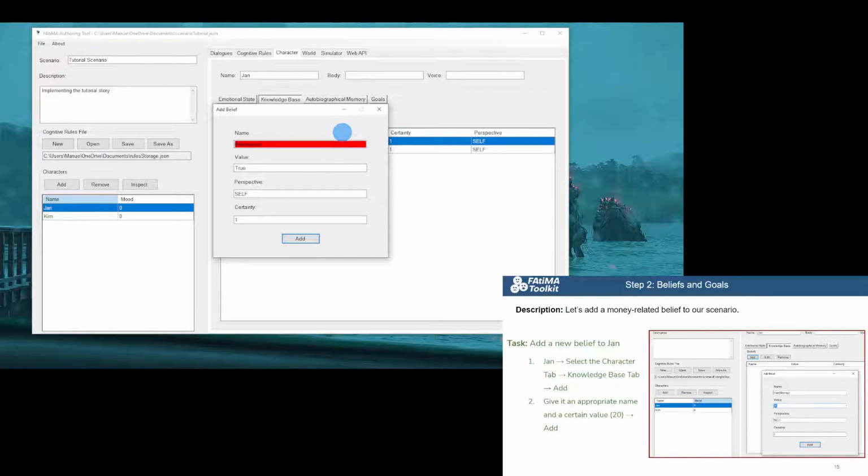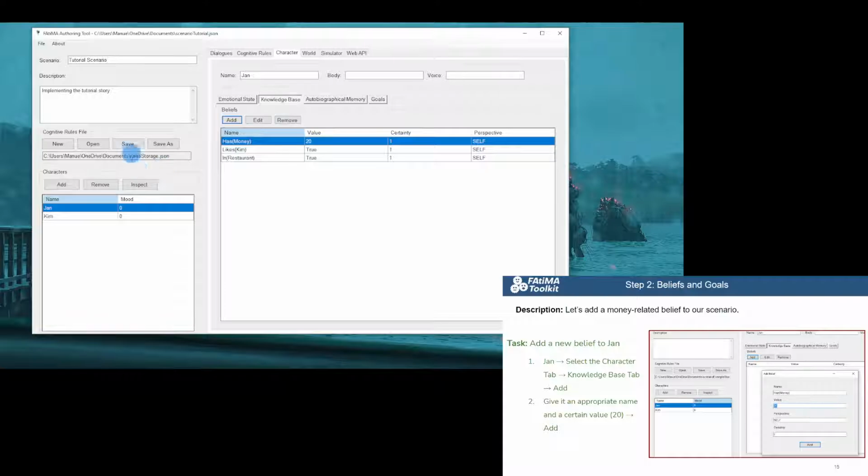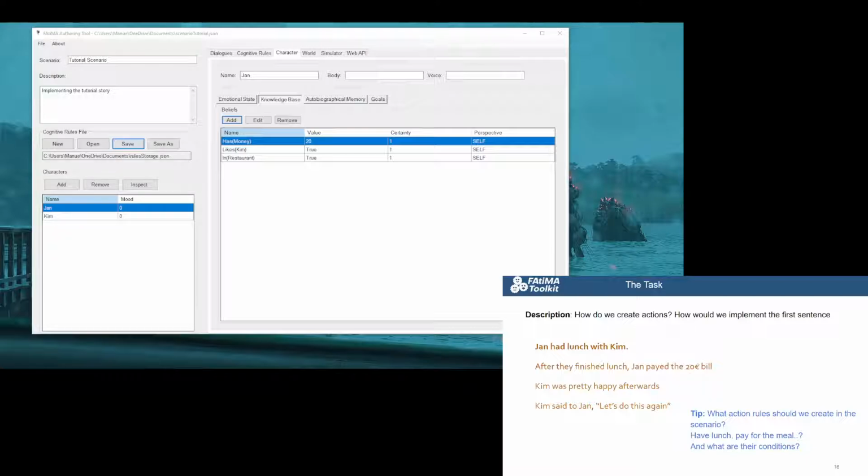Or I can just write "restaurant," or I can write location restaurant equals true, something like that. And don't forget to save, just to make sure everything's well. And now that we have our beliefs, we can write an action, right? So Jan had lunch with Kim.